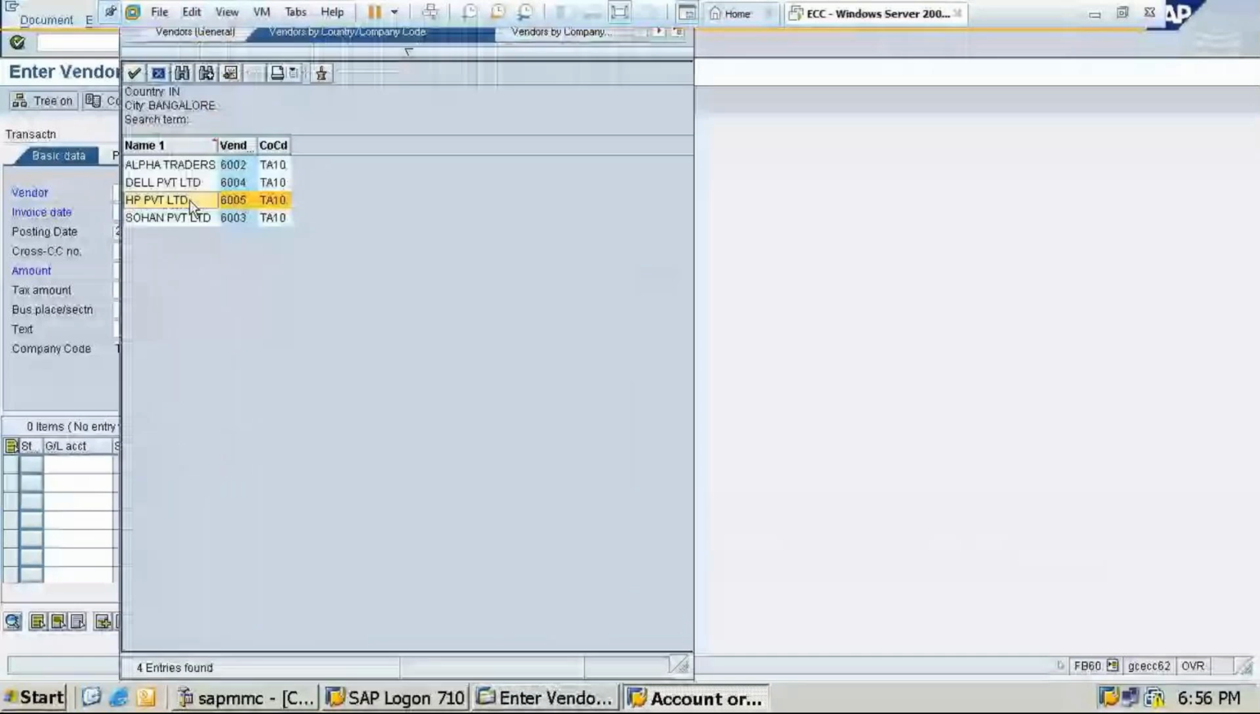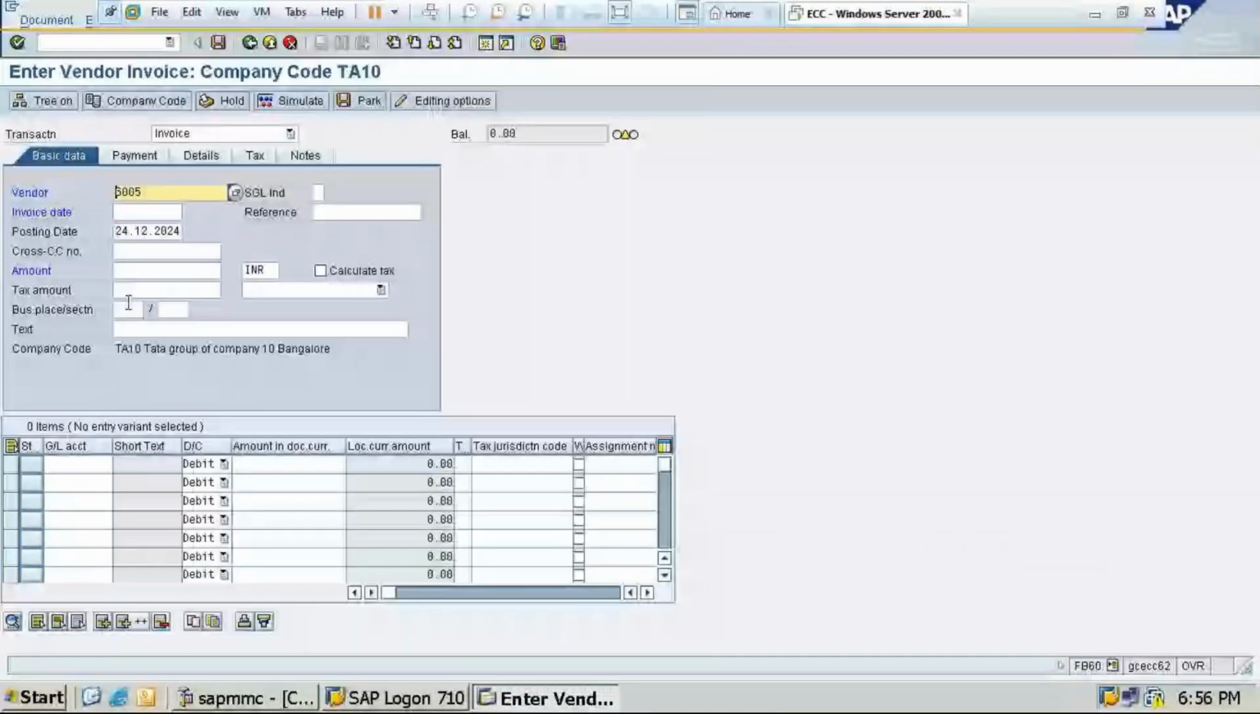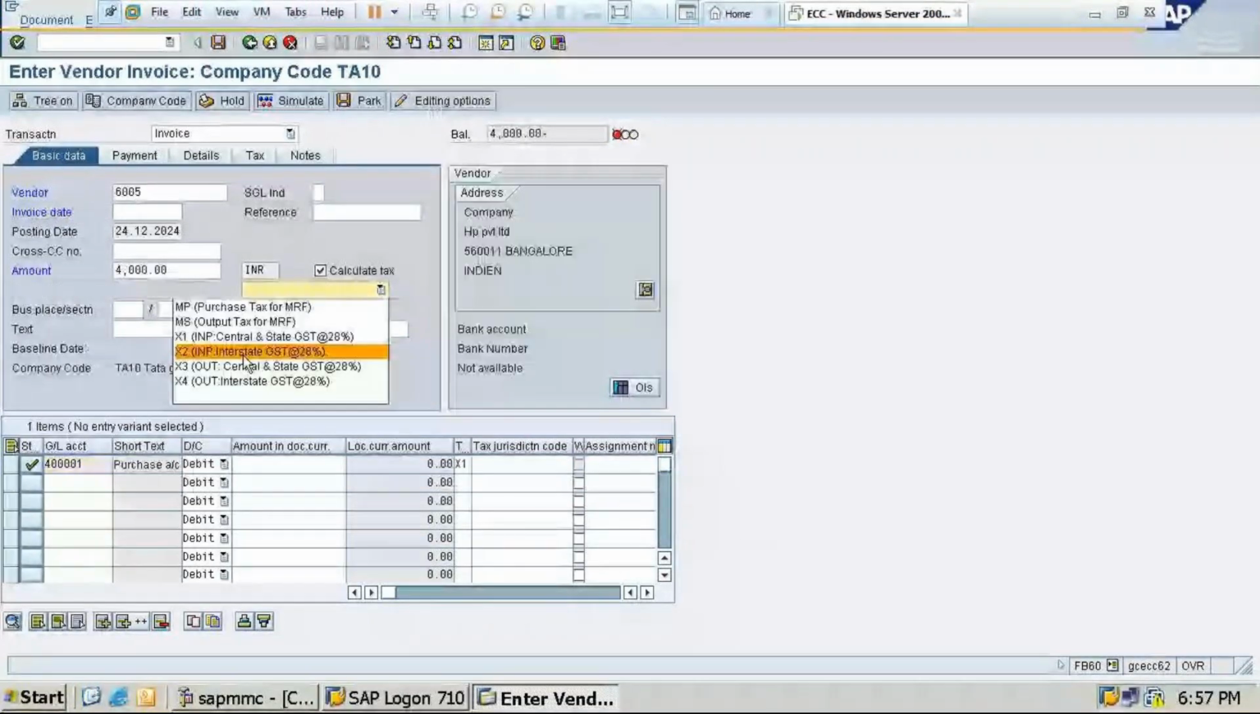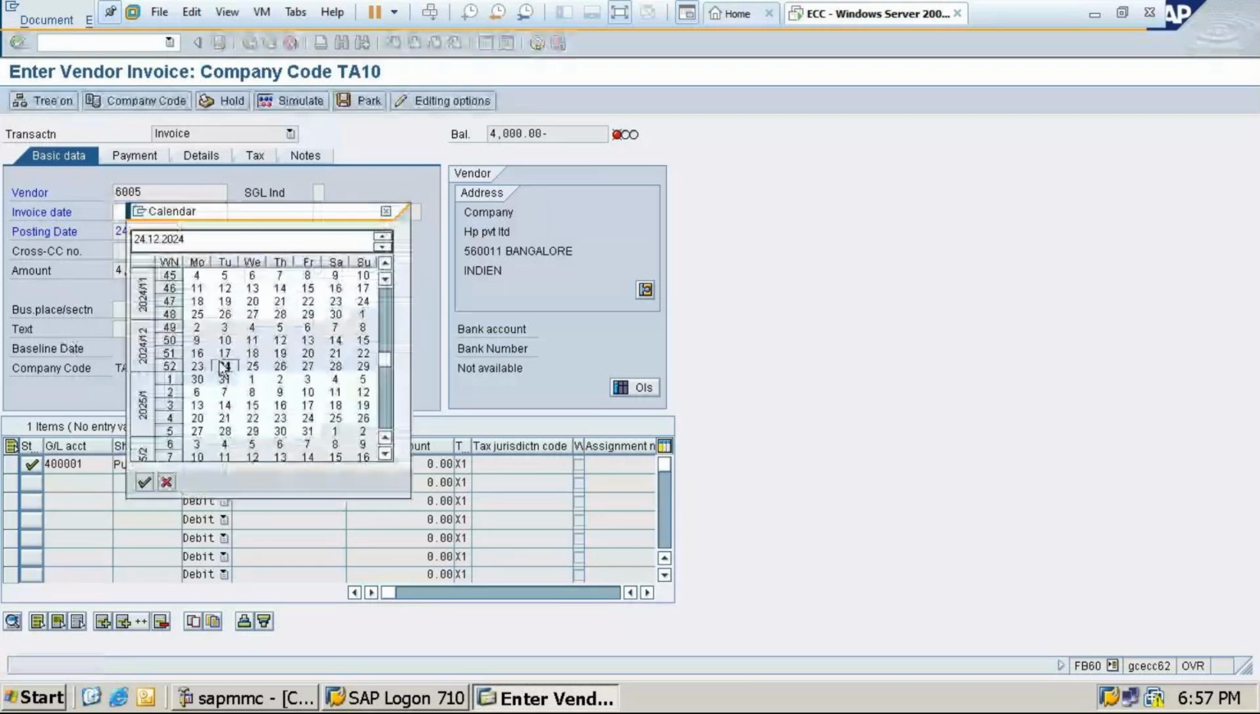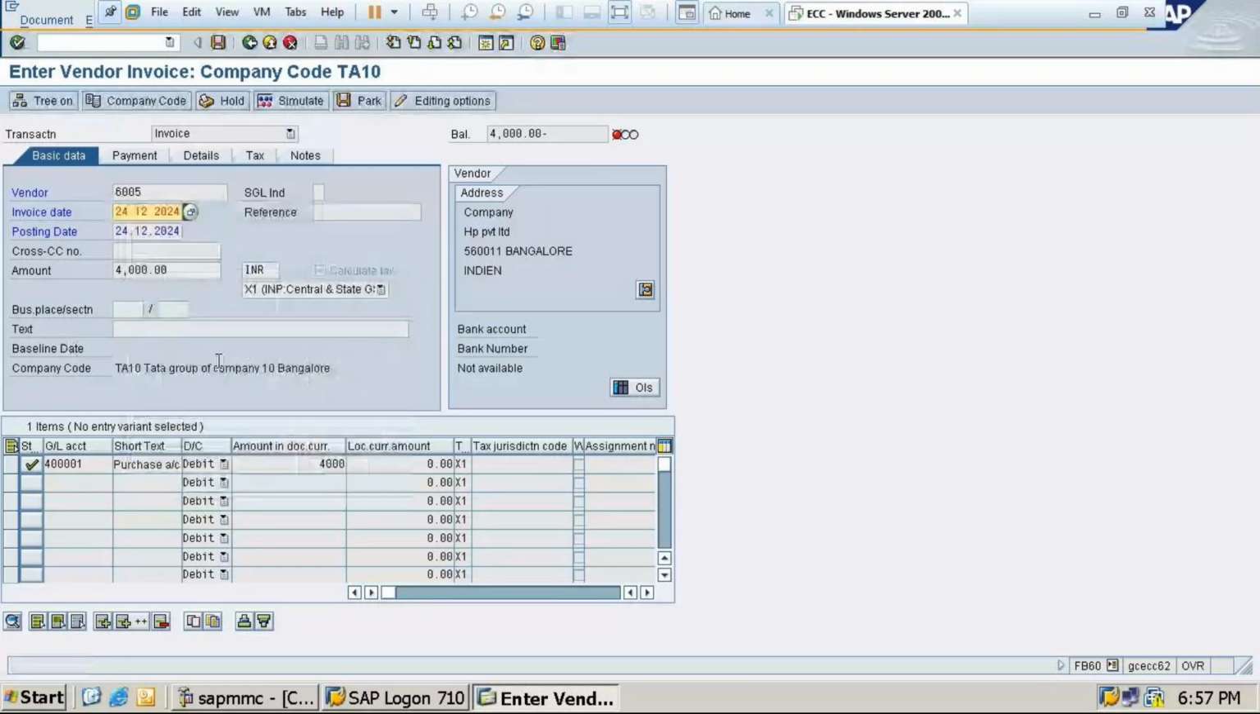So tax amount, how much? So amount I am giving, suppose 4,000. Okay, so 4,000, and I'm giving your purchase account. Let's see, purchase account. Okay, the calculation step you have to do, and you have to do interstate. Let's do one more interstate, central tax, state tax wise. Okay, and then amount is 4,000. Enter. It is asking to enter a valid date. We need to give the valid date, 24th. Then we have to simulate.